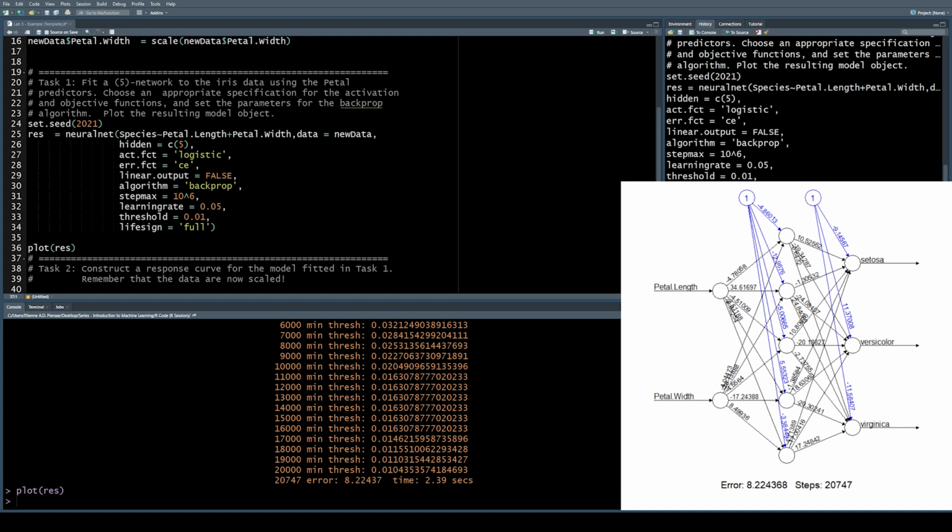Okay, and then obviously we specified a single hidden layer with 5 nodes. So one hidden layer in the middle here, 5 nodes on that. And then what this graph has reported shows you actually what the particular weight values are that it estimated using your gradient descent algorithm. Okay, so after 20,747 iterations of this particular gradient descent algorithm, for the particular starting values that you set using the seed, you get an error of 8.22 something. Okay, cool. So that's the structure of the neural network.